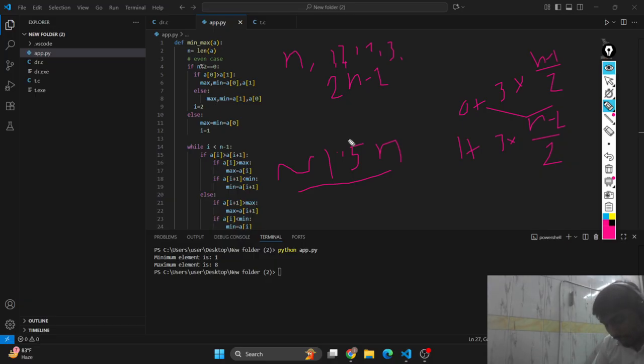Now let's talk about the best case and worst case. It will be the same: the best case O of n, worst case O of n, and the average case O of n.